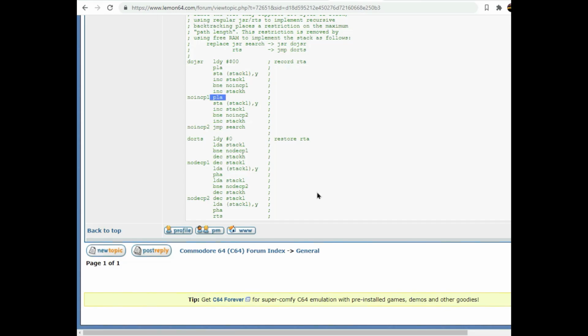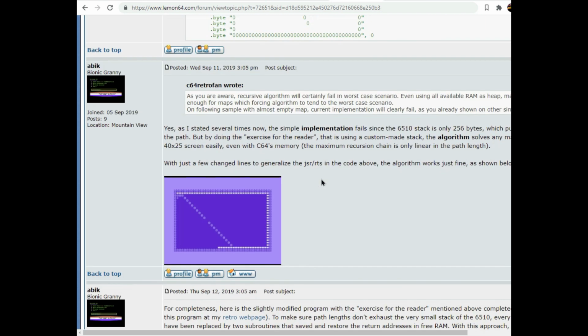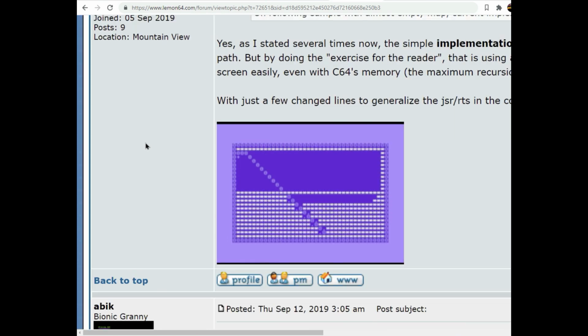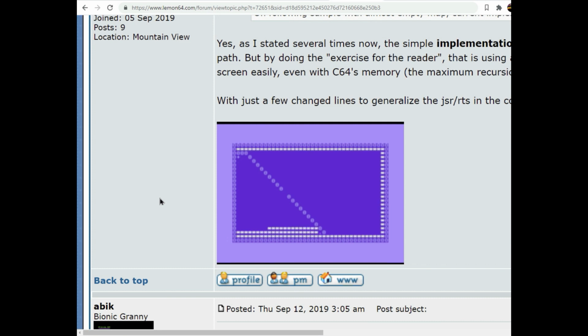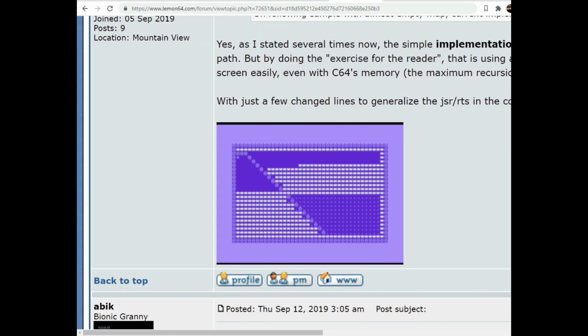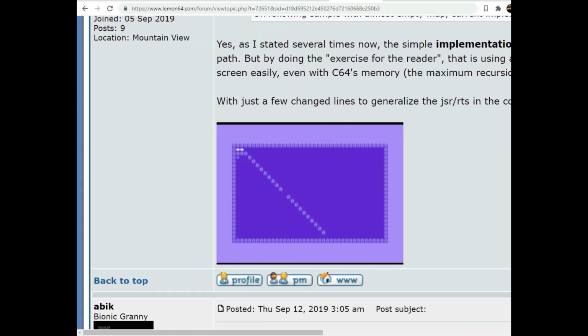On the Lemon 64 site, he does show a few samples right here of different mazes, and just showing that, hey, now any size maze that you make, without scrolling of course, just on one screen, it can solve without crashing, at least.